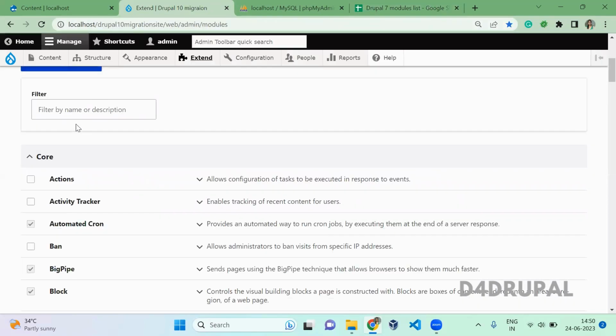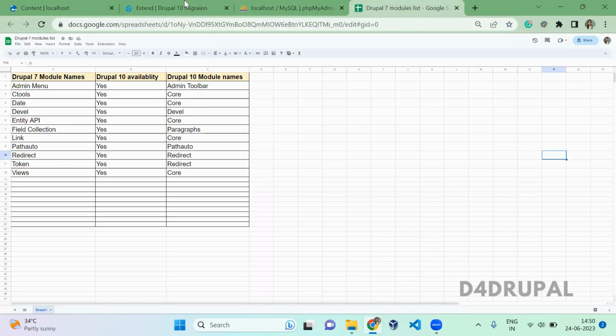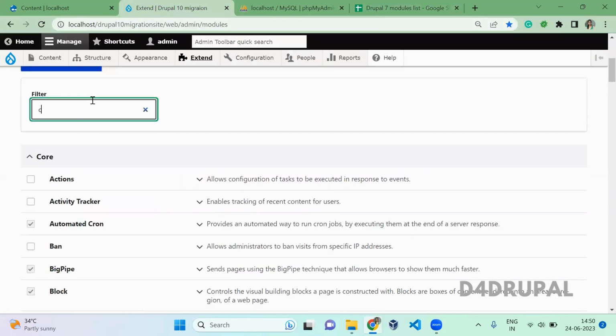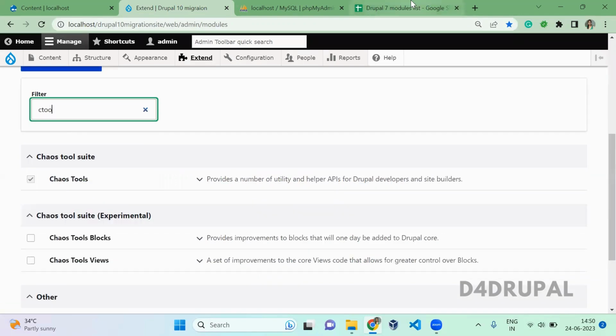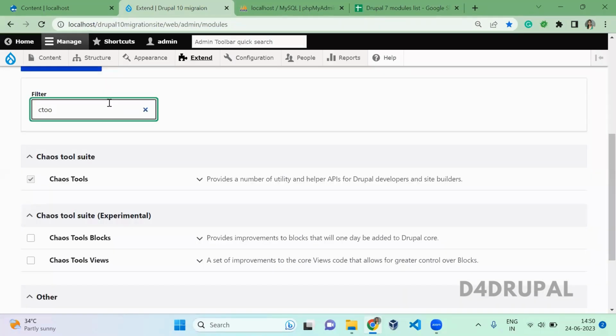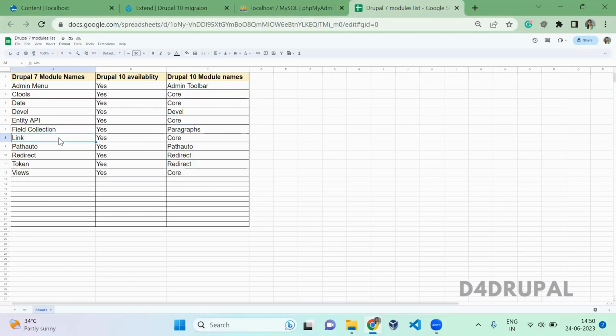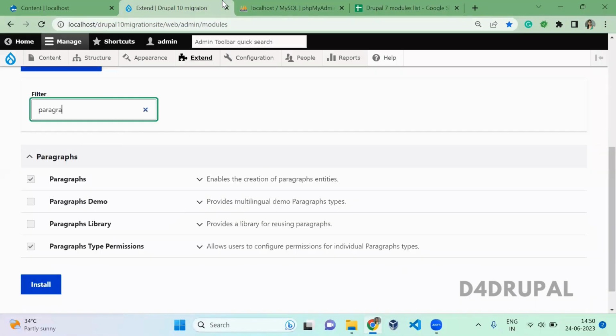For admin menu, I enabled admin toolbar. You can see it here. The next one is cTools, which is enabled. Then date, now it is in core. Devel I don't want, so I didn't enable it. Entity API is also in core. The next one is field collection, replaced by the paragraphs module, so paragraphs is enabled. And link is in core now.